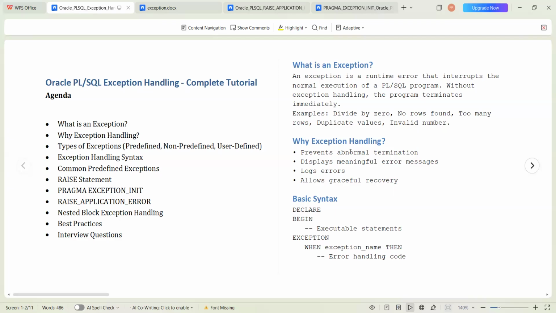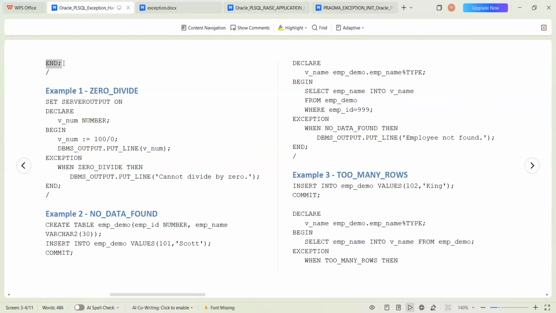So why exception handling? It prevents abnormal termination, displays meaningful error messages, logs the errors, and allows graceful recovery. Basic syntax: the declarative part, then begin, then inside the execution block all the executable statements. When an exception occurs, we say WHEN the exception we are going to handle, then the code we have to run as part of the exception handling. Before end, we will have the exception block.